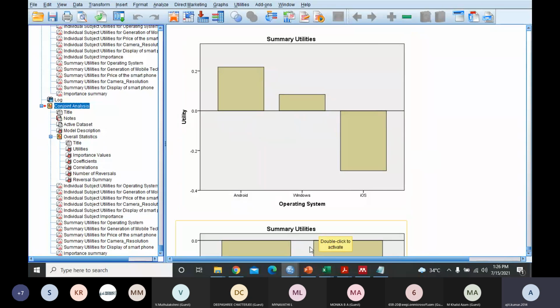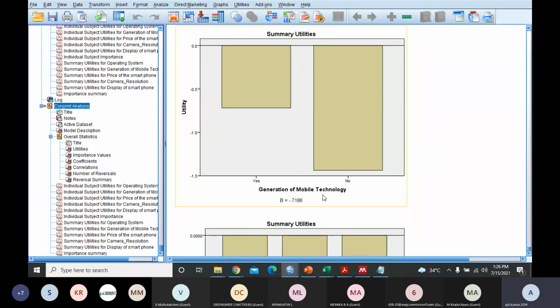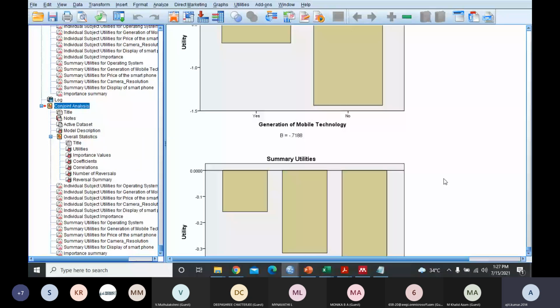Now there is a problem with my data. Since it's dummy, it's showing it may be positive or negative based on actual response. Okay, this is how we understand. And generation of mobile technology, okay, both are showing negative, so there is a problem with the data. Otherwise, it would possibly be on the positive side because everybody loves new technology, given that it is under our budget. So likewise, all different combinations, and finally, all different factors.